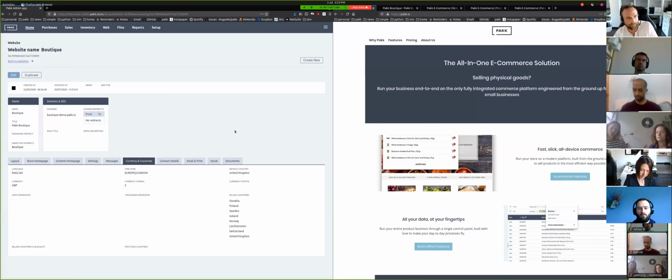So I want to show you this concept of having multiple websites and how it flows throughout the system, because it's one of the really important things, especially for the guys who are already using Pakk, to understand.